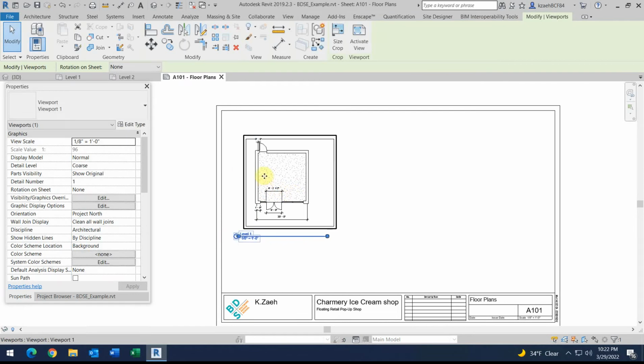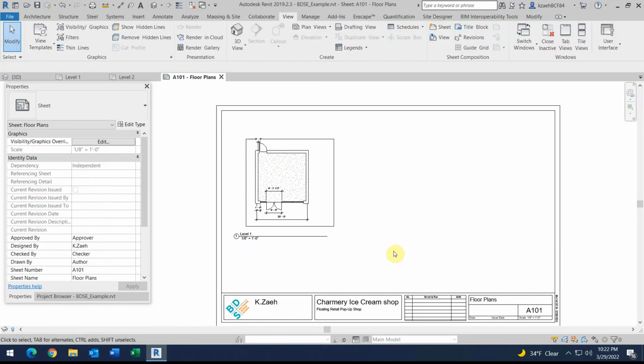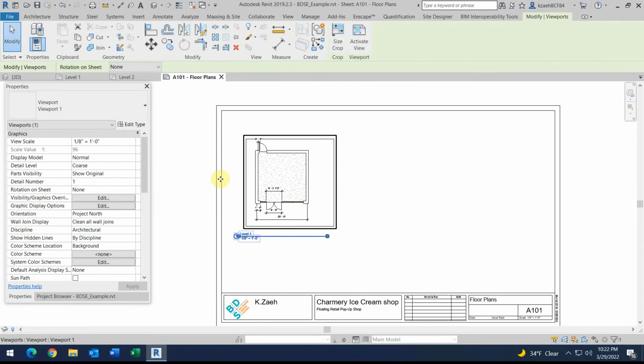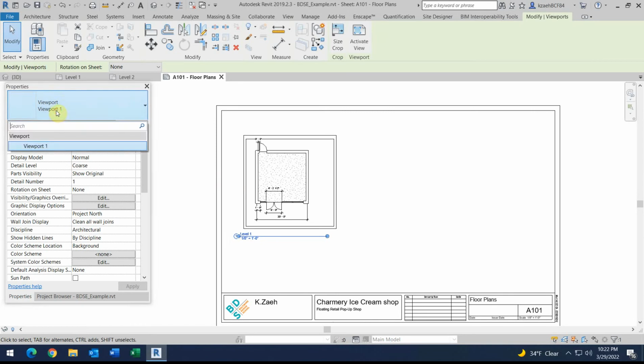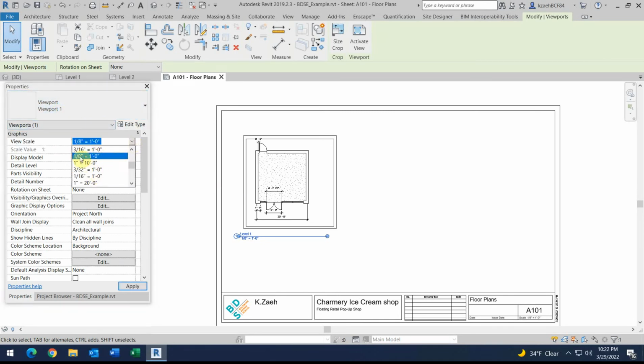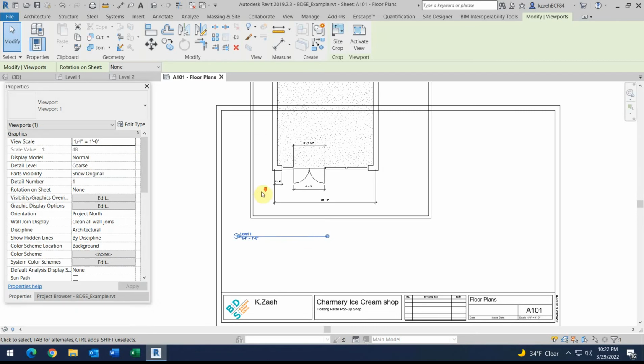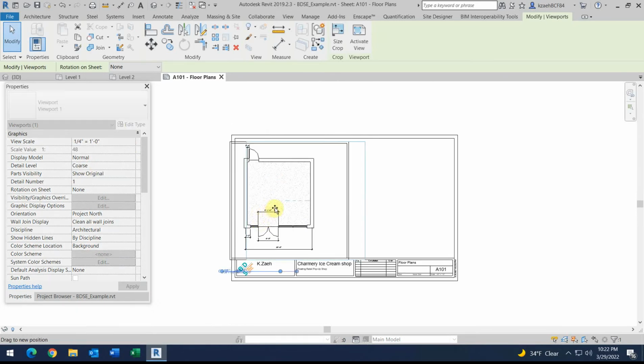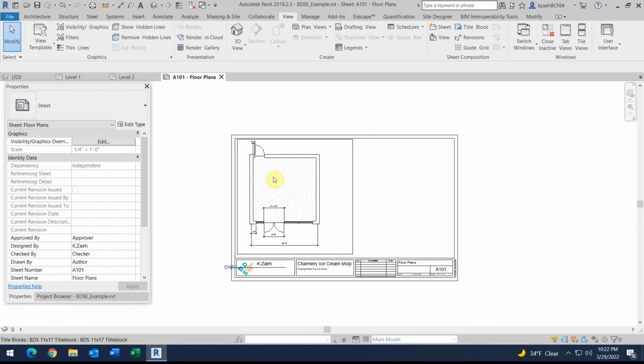Next thing, your view might be the wrong size. It might be really big or really small. So mine's at 1/8 inch. I want to see if I can get it at 1/4 inch scale. To change the scale, I'm going to click on here, then come over to properties, and come down to view scale, and I can change the view scale here. So for that 1/8 inch, let me bring it up to 1/4. And it looks like that'll still fit very comfortably on my sheet, which is great.